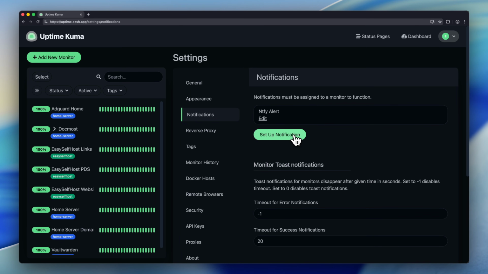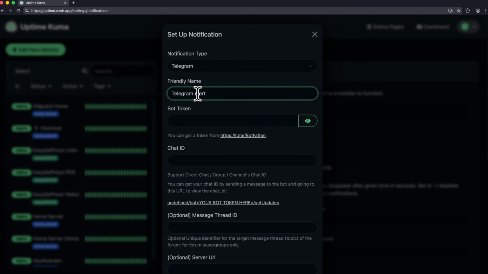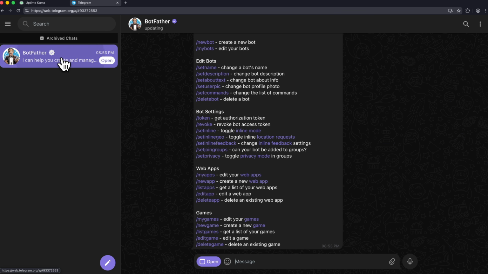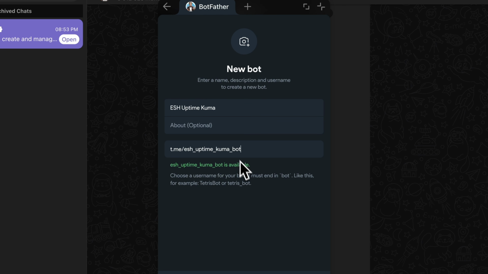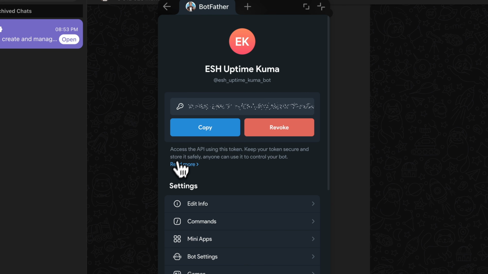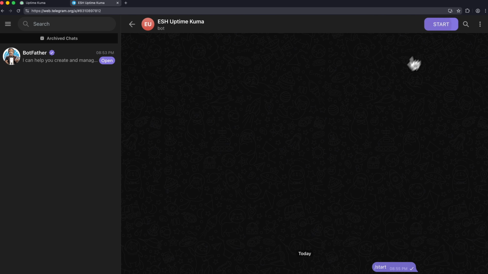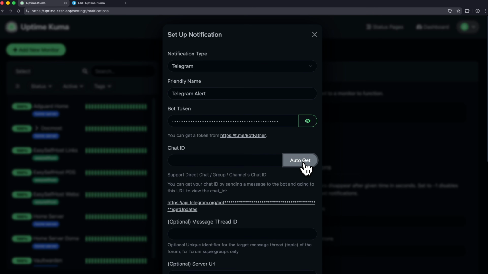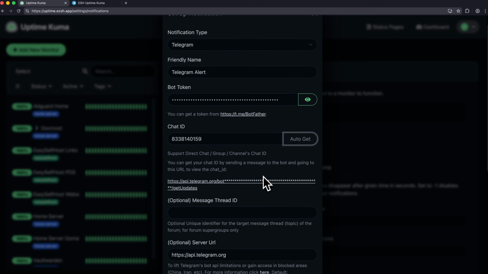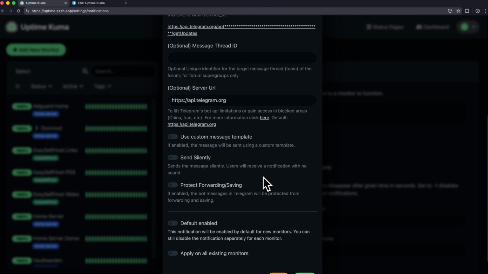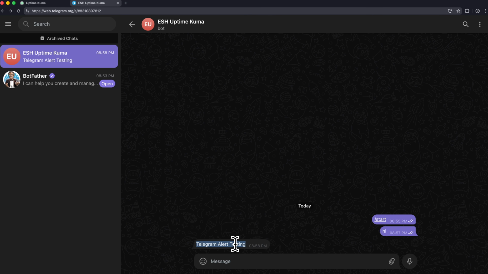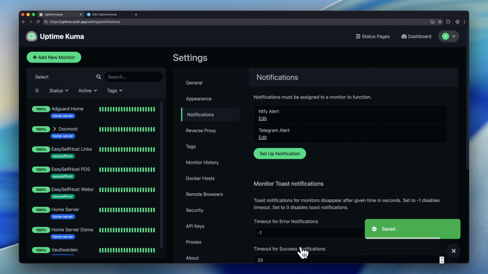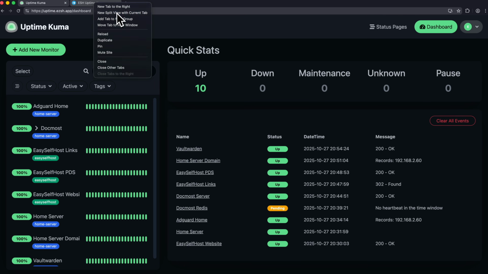I personally use Telegram for alerts since I'm a Telegram user. In Telegram, open the BotFather and create a new bot. Copy the bot token. Then send a message to your new bot. Back in Uptime Kuma, paste the bot token and use getChatID to fill it in automatically. Click Test and save.